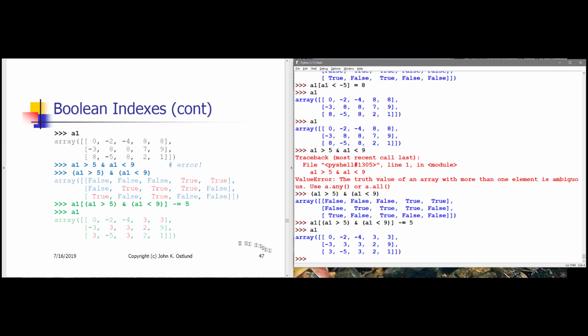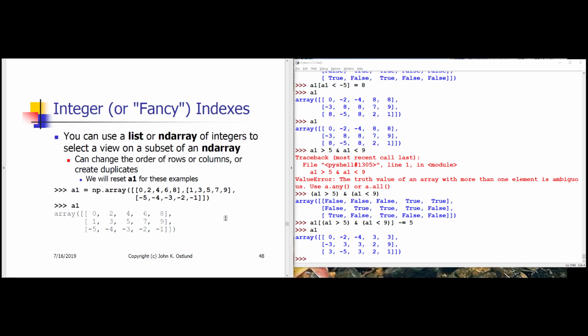The third style of indexing into an ND array, in addition to slicing and Boolean indexes, is what is somewhat weirdly called fancy indexes. Fancy indexes was the original term for this. Nowadays, a lot of people call these integer indexes. Fancy is not a particularly descriptive term. Let's take a look at how these so-called fancy indexes work.